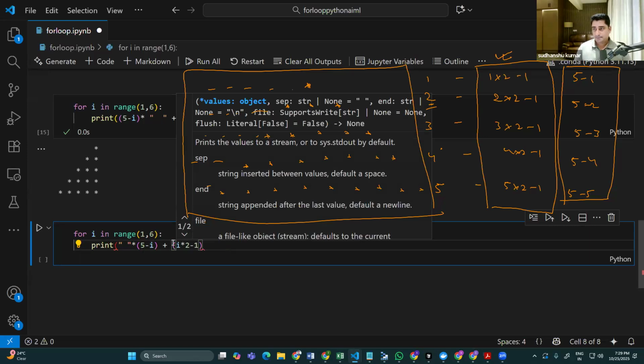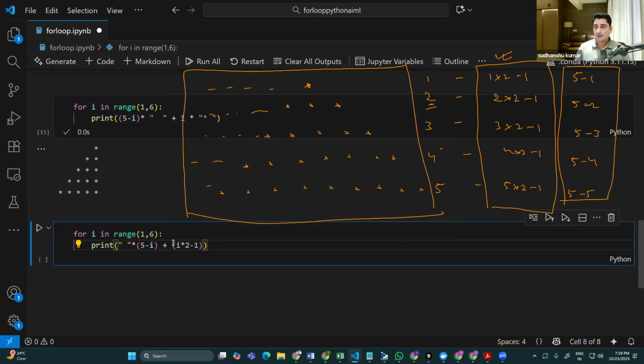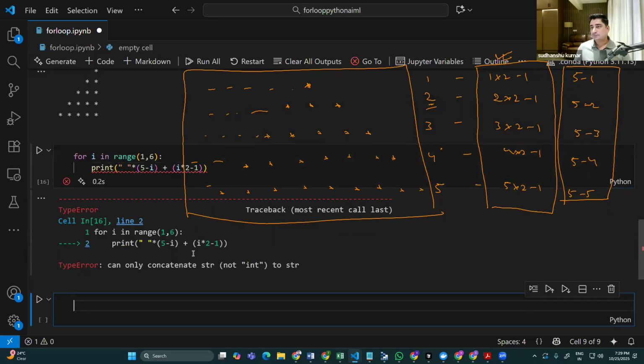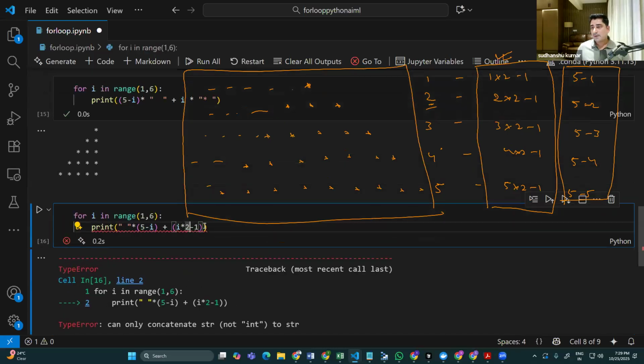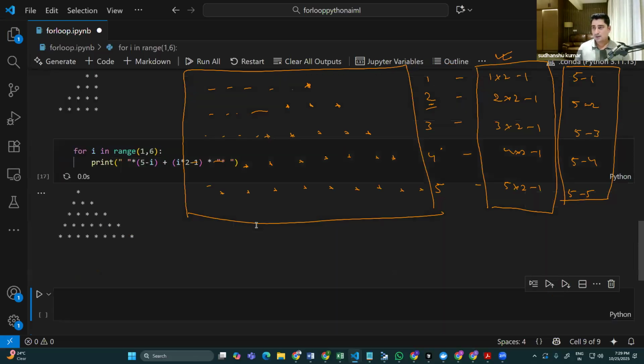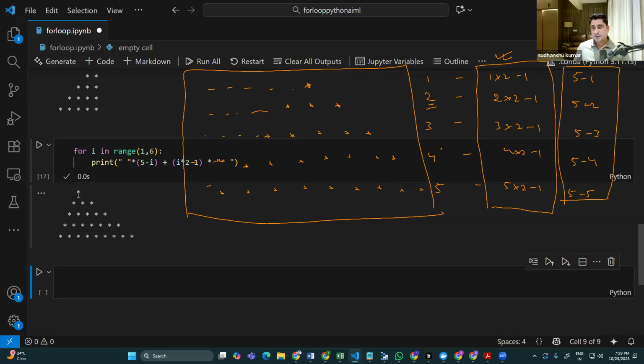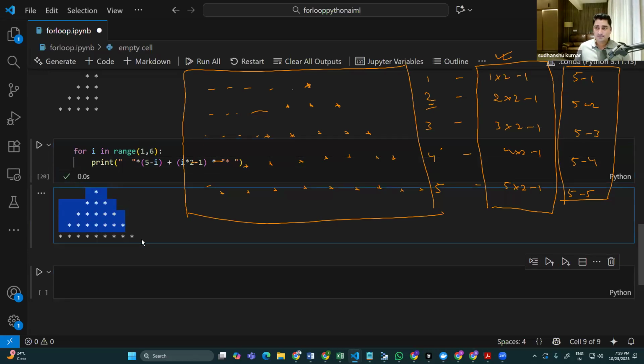And concatenated. Oh, let me maintain some space over here. Can I say I'm able to print this one? Yeah, I'm able to print this one. Oh, so I have given more number of spaces. Let me maintain one more. Yeah. So can I say that I'm able to print a perfect pyramid?